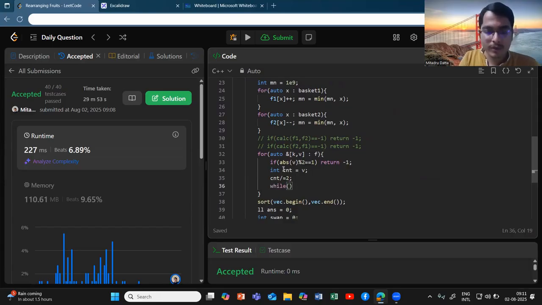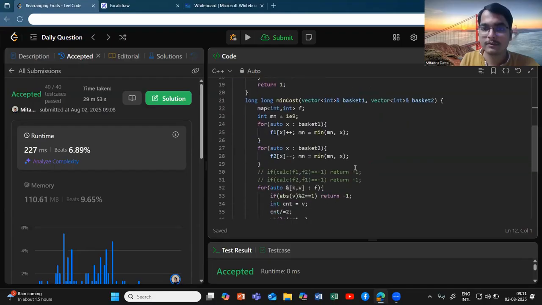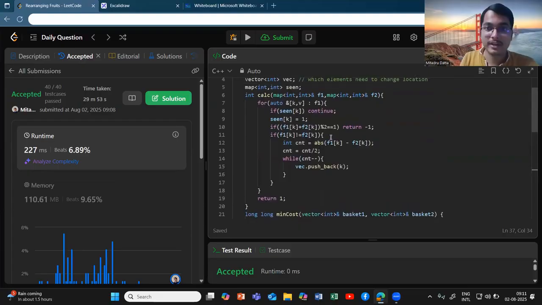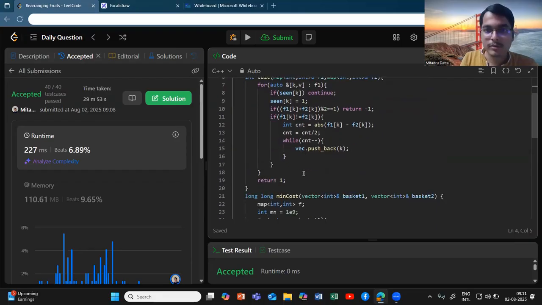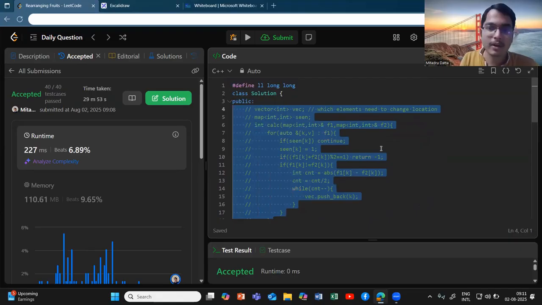And while cnt minus minus, you can just do the same thing. I'm doing the same thing if you just notice. Okay, so that's not a problem at all. I'm just doing the same thing. So I can just push back in the vector this k. Okay, and I have done it all. You see, I can just copy this vector and I can just comment out this whole thing because this is not required now at all.